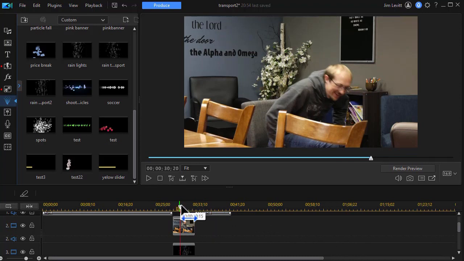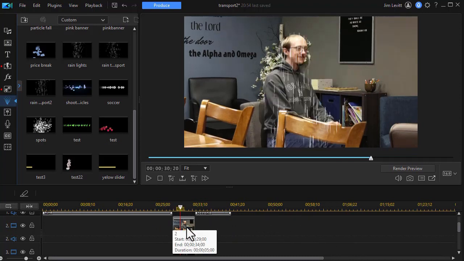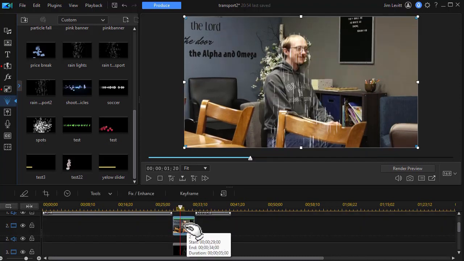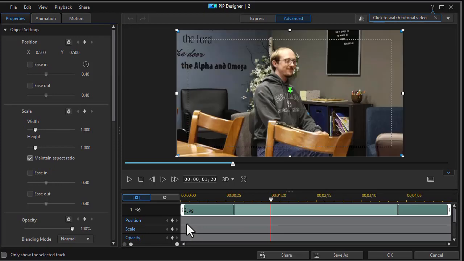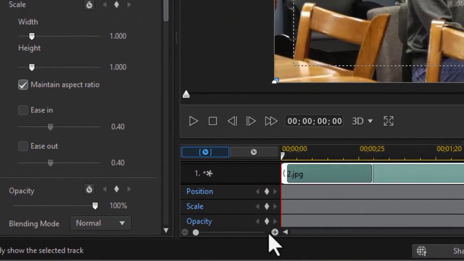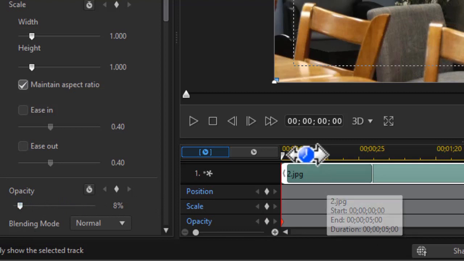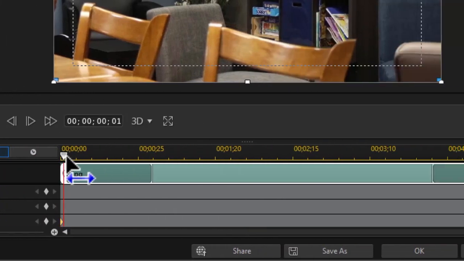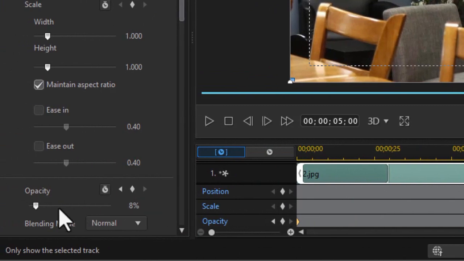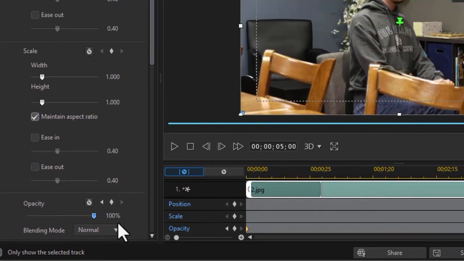We have him here. We need to take the track number 2, where my talent is, and we need to change the opacity of that one. So I'm going to double click on it, and that will take me to my pip designer. I'm going to move my playhead to the beginning and click the diamond in the opacity value. And we're going to change that down to, maybe we'll even start out maybe 9%. And we'll go to the very end.